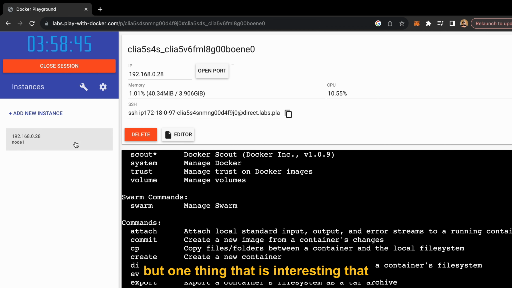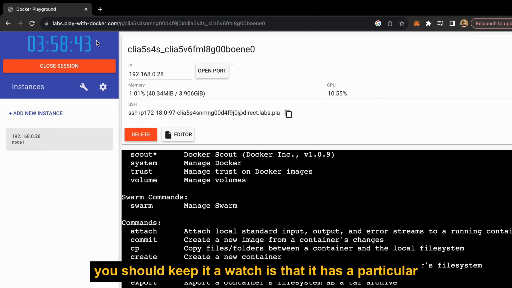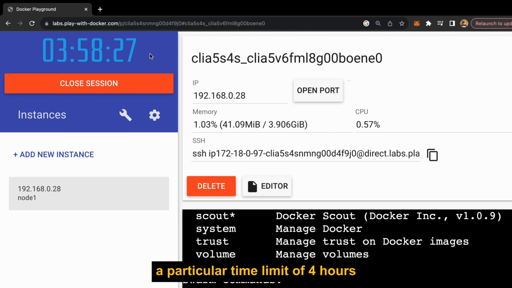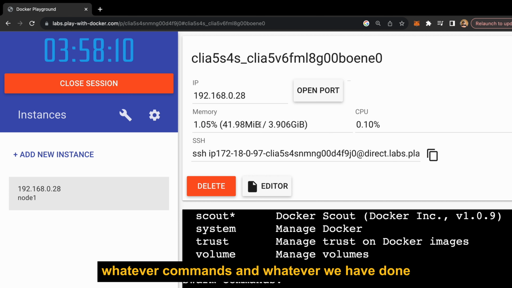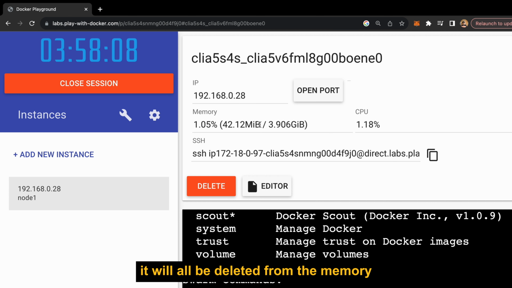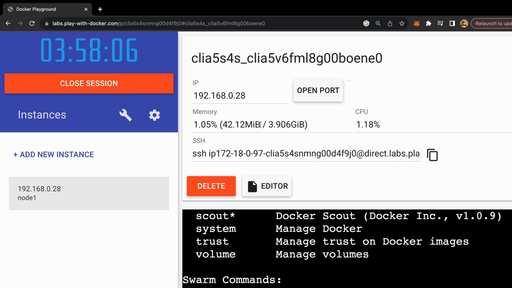But one thing that is interesting that you should keep a watch on is that the time limit is 4 hours, and when 4 hours is completed, our entire system will be deleted. Whatever containers we have created, whatever images we have run, whatever commands we have run, it will all be deleted from the memory.